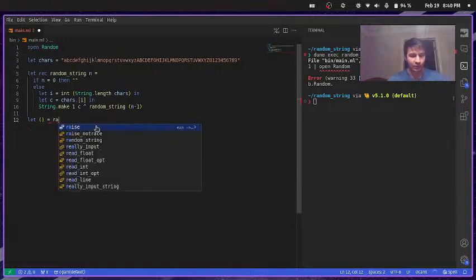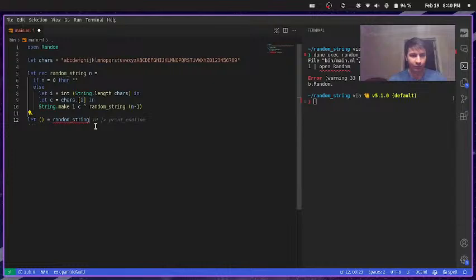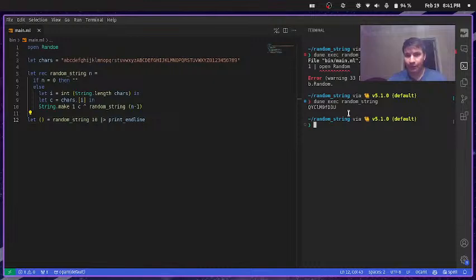We could say random_string of 10, and then print that, for instance. Let's see what that does. Hey, look at that. Okay, so we have a random string. Copilot did the heavy lifting for us.